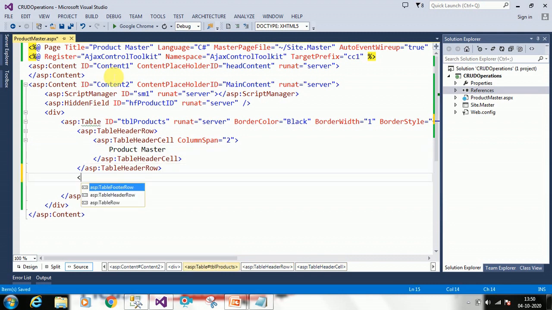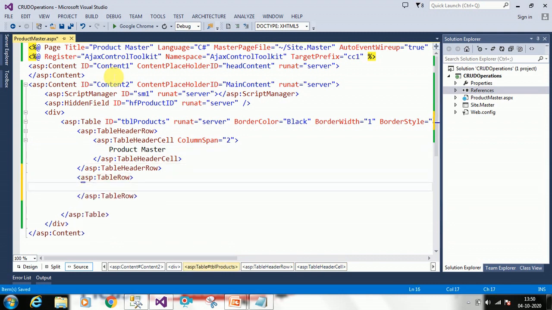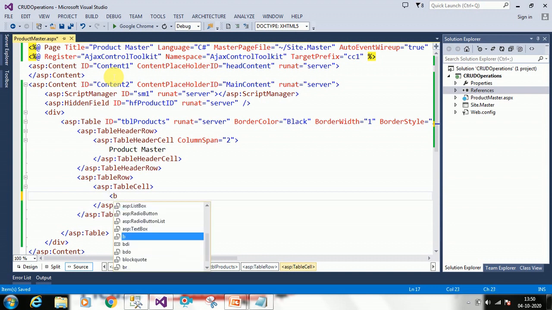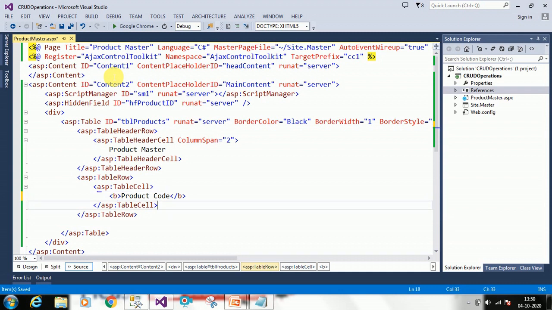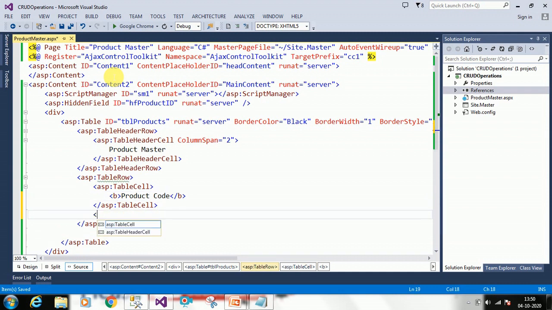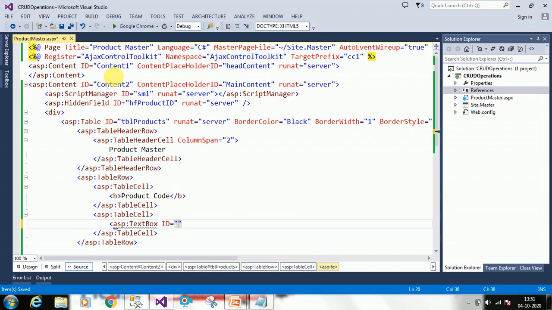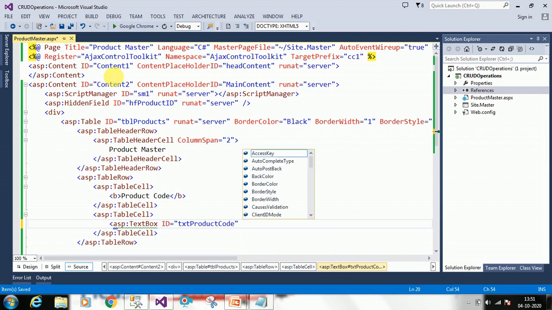I'm taking a table row here and a table cell. Now we have to call it product code. And one more table cell, where I will display a text box, txtProductCode, runat server.